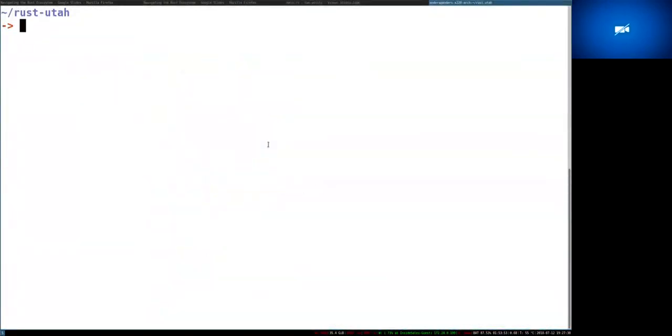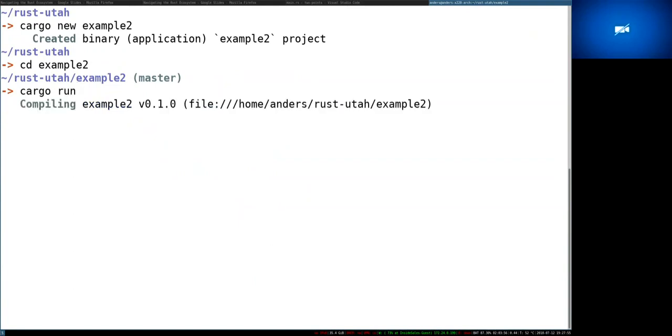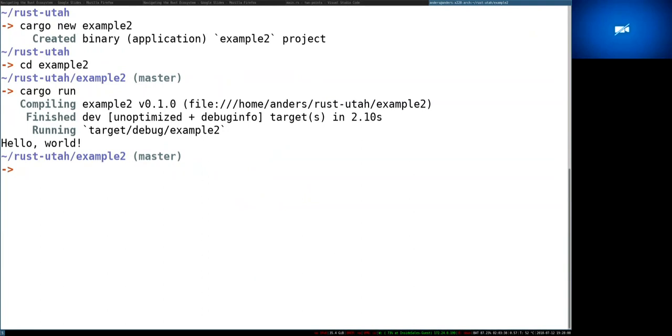And just like Eric was doing, I'm going to use cargo and create a new project. We'll just call it example 2, because I already have an example 1 in there. So we've created a binary project for Rust, and we can run it. And from the niceness that is cargo, everything just works, which is great. So we've got the project up and running.